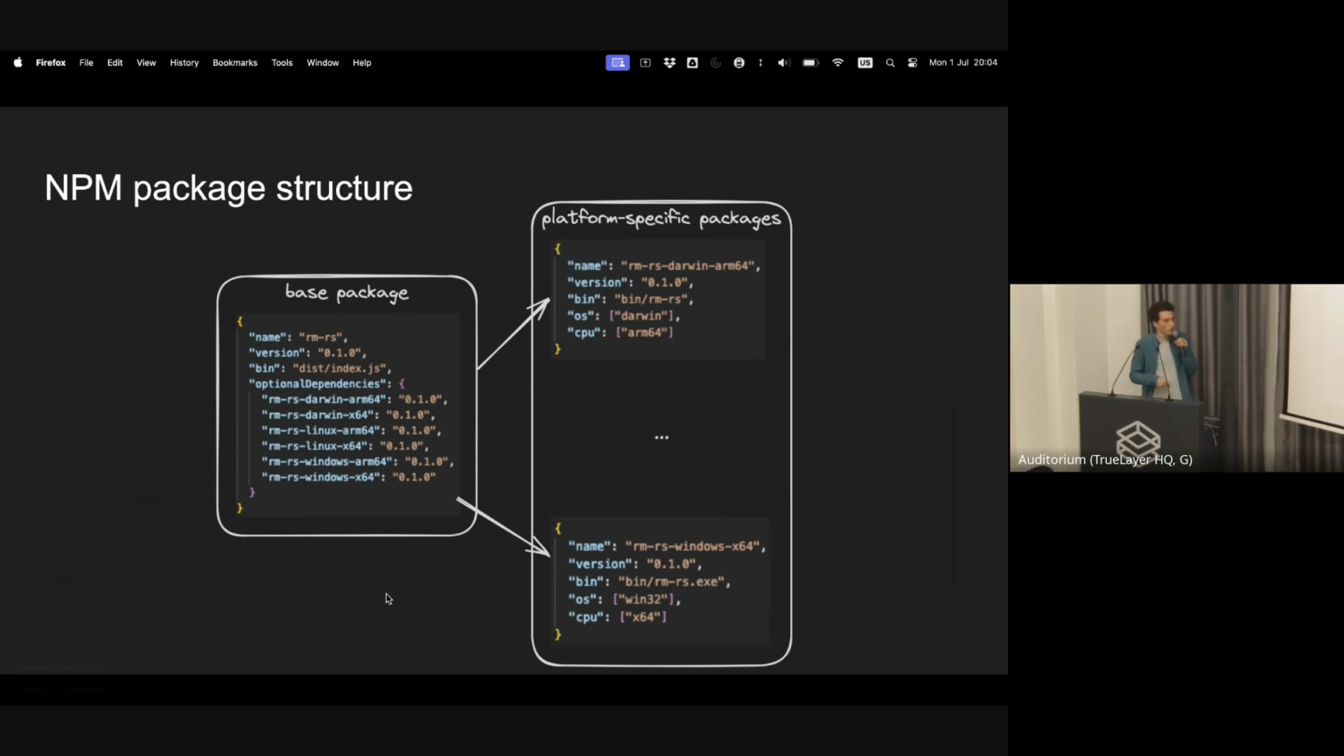So it will try to install everything in the optional dependencies. Oh, everything. Yeah, it'll try to install everything, and then when it's trying to install, for example, the Mac OS ARM64 version of it, if it sees that you don't have the right OS or the right CPU architecture, then it'll just print a warning and then move on to the next one. And actually, it doesn't end up on your file system. Yeah.